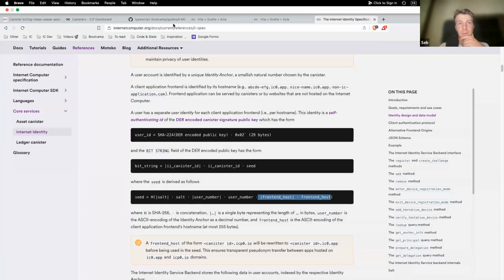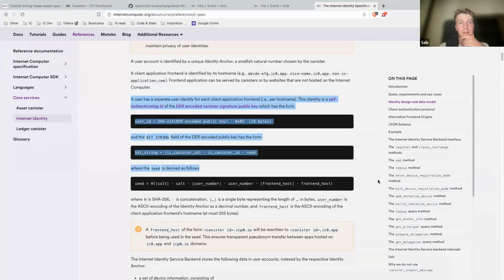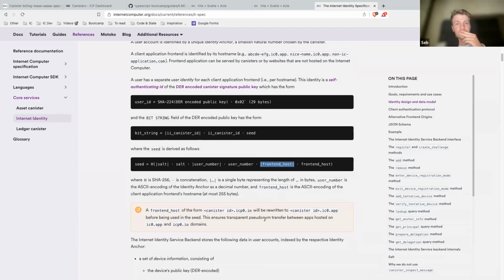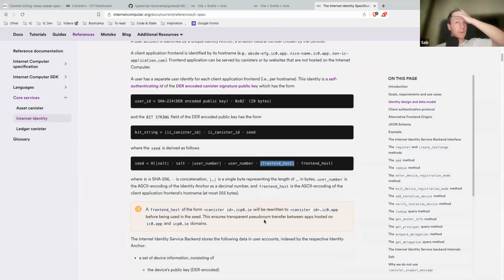And yeah, this comes from here, which is where we define our principal, and it depends on the front-end host. So yeah, essentially, if you're connecting from discover.one or oc.app or any other front-ends, you will have a different principal. Yeah, this is what I wanted to show. It doesn't depend on the backend. Sorry for the confusion right here.